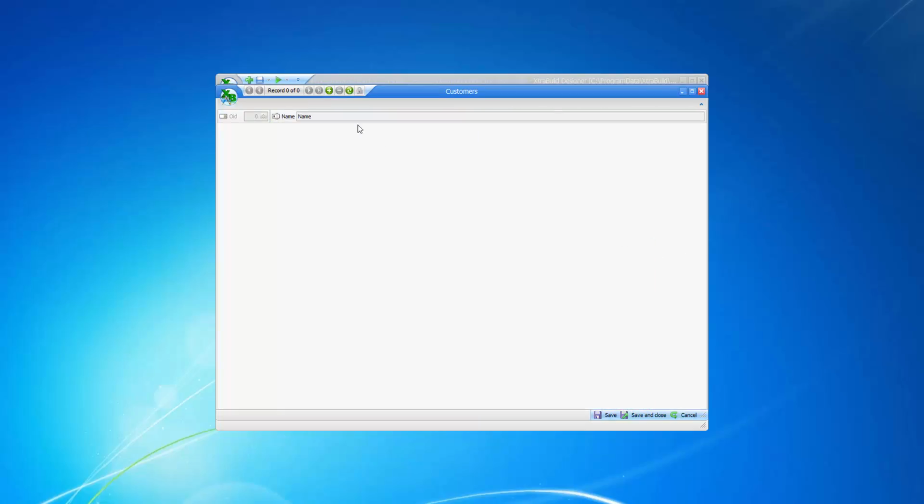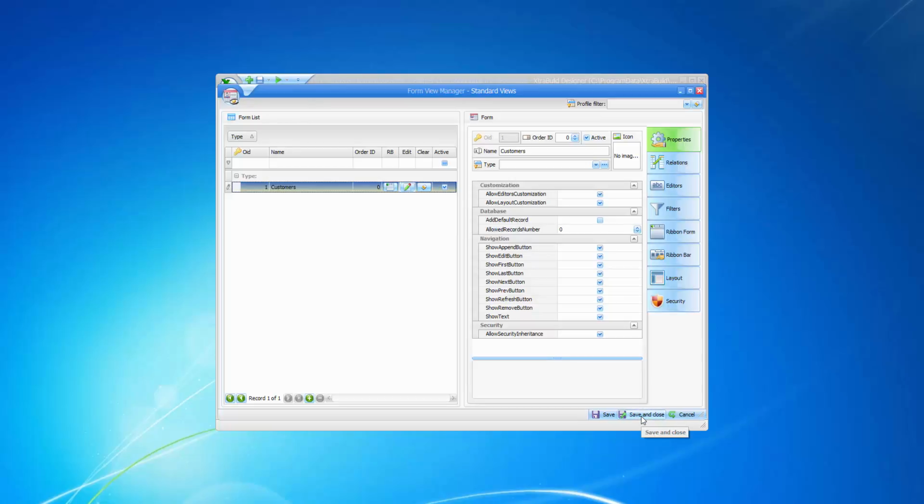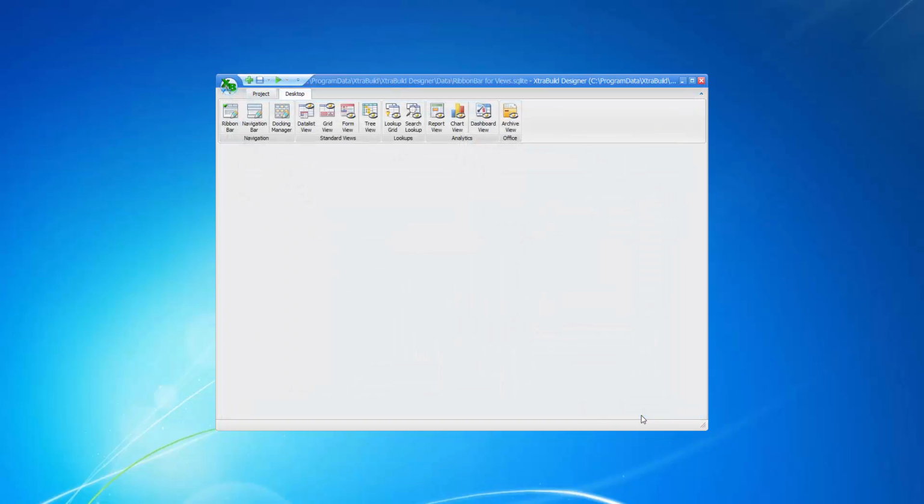Okay. And right now, let's add a couple of entries to this table. Let's add the first one. Customer 1. Customer 2, and Customer 3. Okay. Save and close. Save and close this window as well.